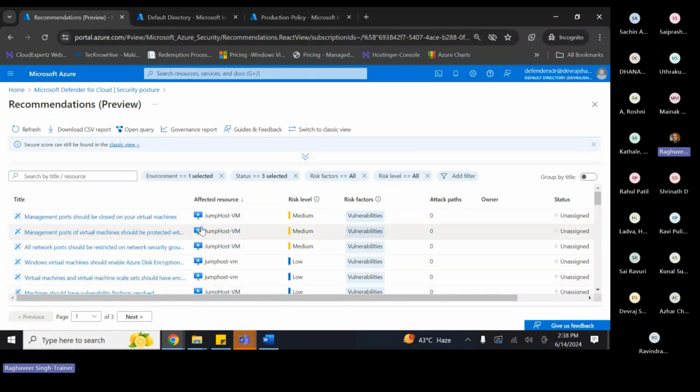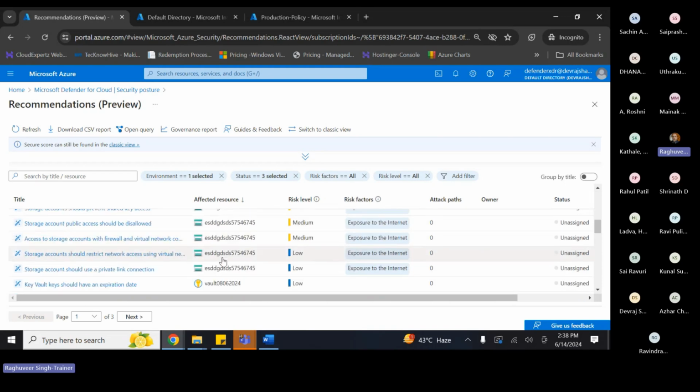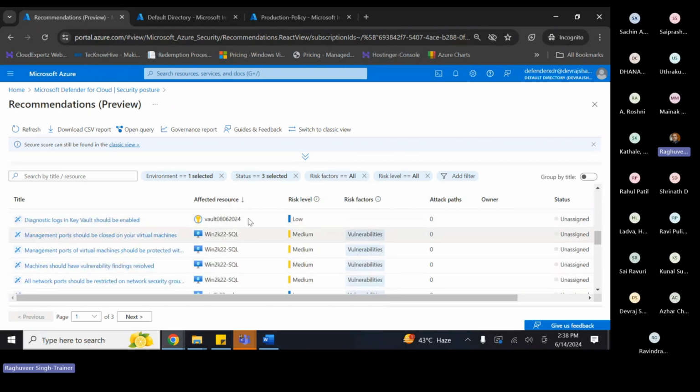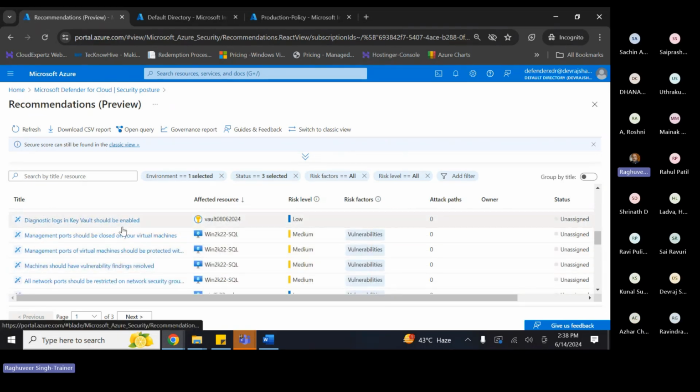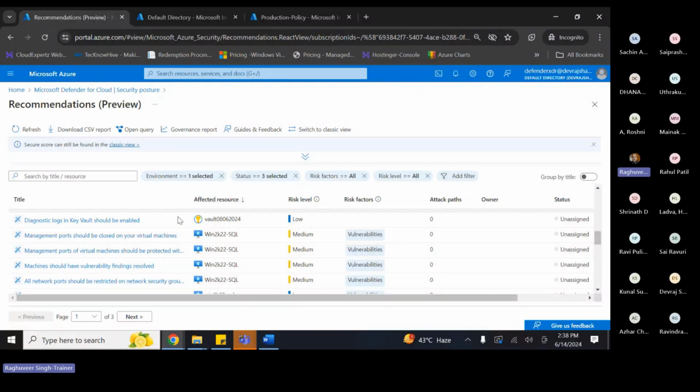I'll give you 5 minutes to pick up one affected resource at a time. For example, one virtual machine, one storage account, one network, or anything of that sort, and read that and just go through it and see what exactly you need to do to have that satisfied. Okay, so let's do that.